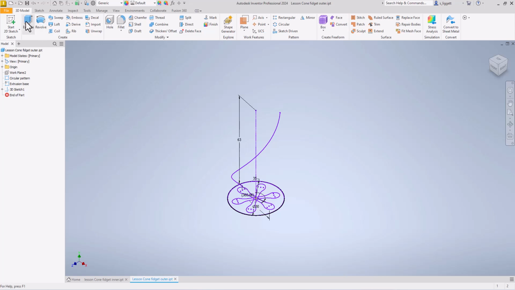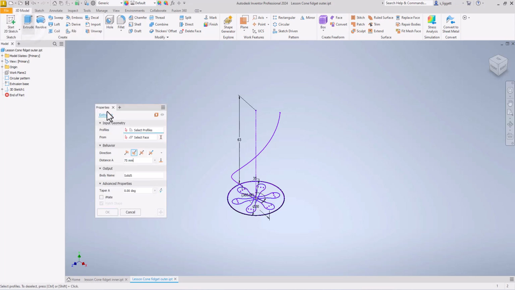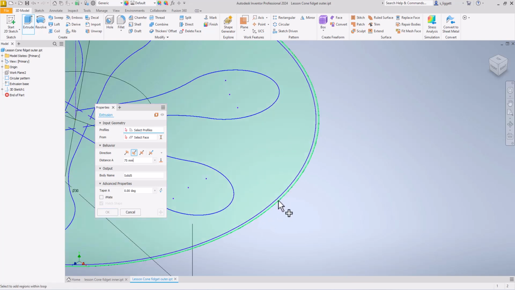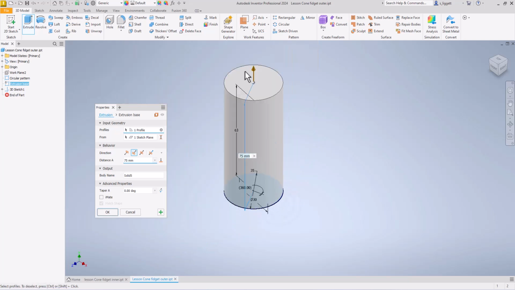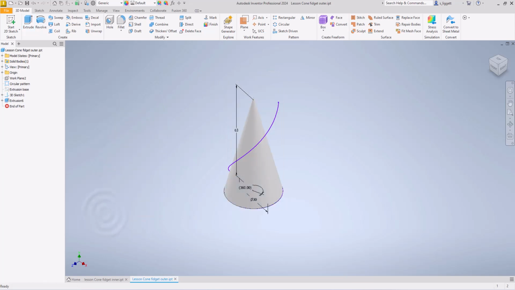So I'm going to go to extrude first, and I'm going to click this most outer circle. And when I click on that, you can see that it should be going upwards, which is flipped. It should be at 75 millimeters, so you can change that if it's different. You can change the direction if it's different. And then the last thing is the taper angle. We want to make that -15 again. And that will make the same shape cone as the inner.